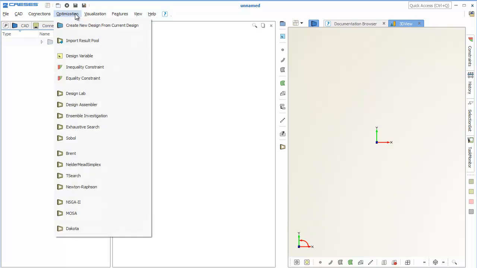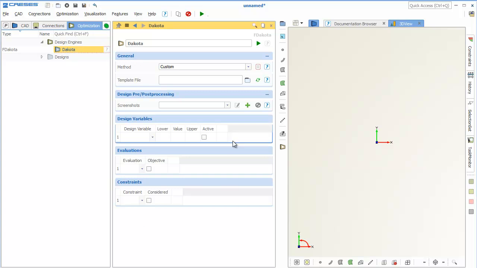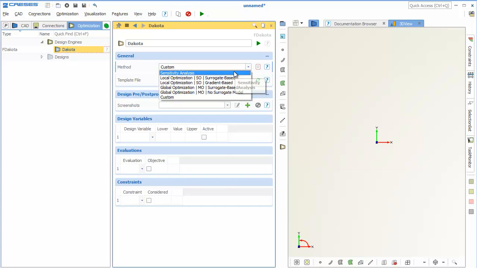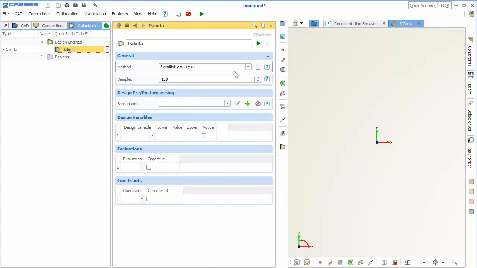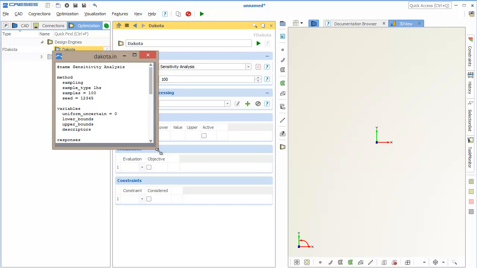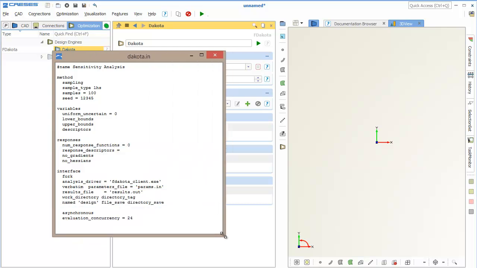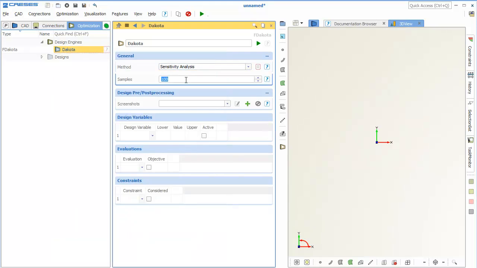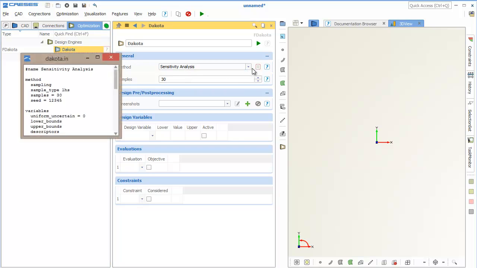Let's take a closer look again in order to better understand what's actually going on. We make use of the Dakota template files. When you click on the icon next to your method choice, you can see the Dakota input file, the one that tells Dakota which method to take and so on. So this is the entire configuration for Dakota. The values from the user interface are written into this template. So for instance, the number of samples can be changed in the design engine and gets automatically updated in the template.